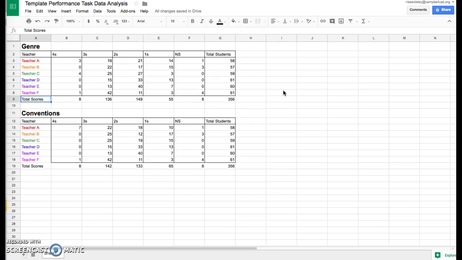So basically what you would do is one person would make a copy of this and share it with your team, and then each person would replace their name here with these example ones I plugged in. And then you're going to count up the total number of scores for all of your students combined for both genre and conventions. So for example, if I'm teacher A, I'm going to replace my last name here. I'm going to look through all of my students' assessments and count up the total number of 4s, 3s, 2s, and so on for the genre score.